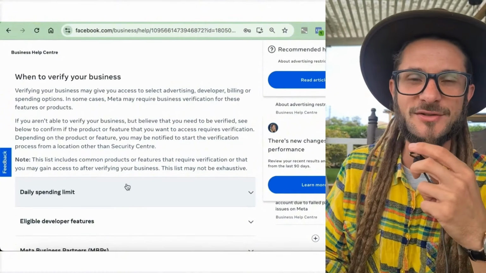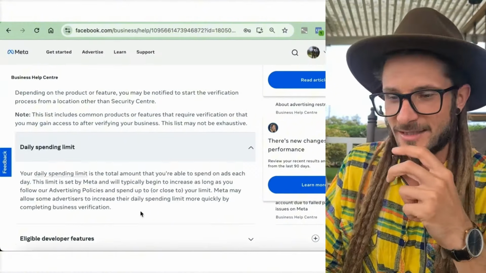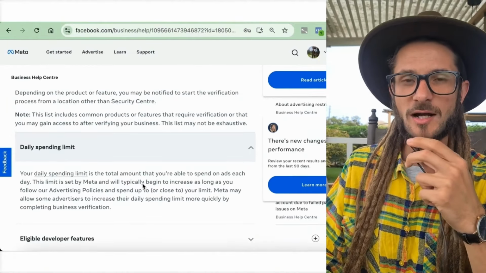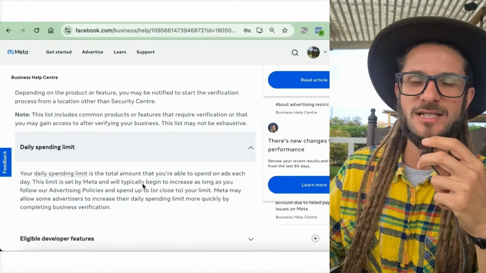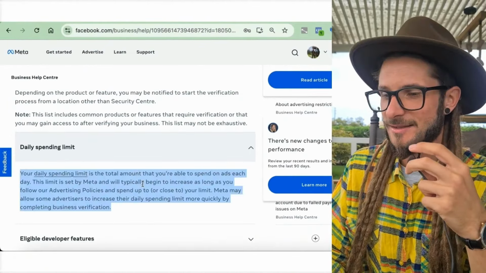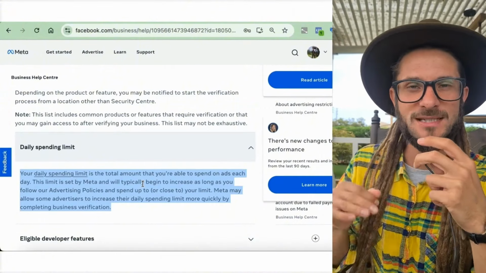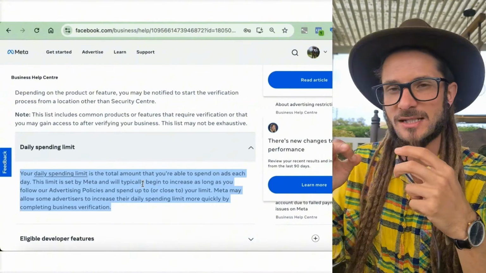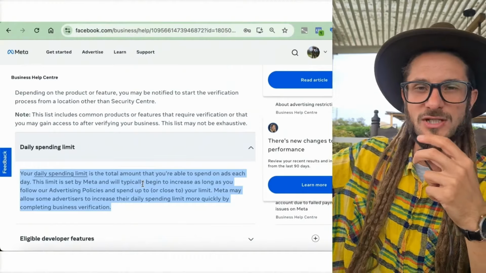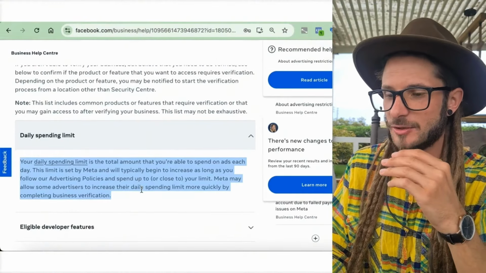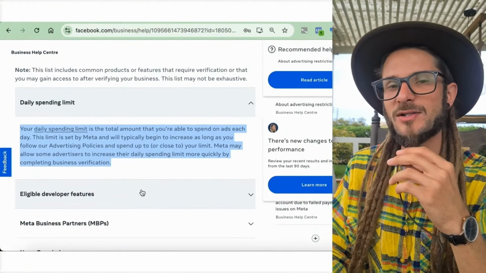Okay, and it's all done in the security center, which I'll show you in a second. Okay, this is the most important thing, guys. If you are stuck on your daily spending limit, you want to increase it past the limitation that Meta has set. This is a huge benefit of getting your business verification done: you can spend way more than what was originally set by Meta. Once this is done, you can increase your spending limit way past what was originally set.